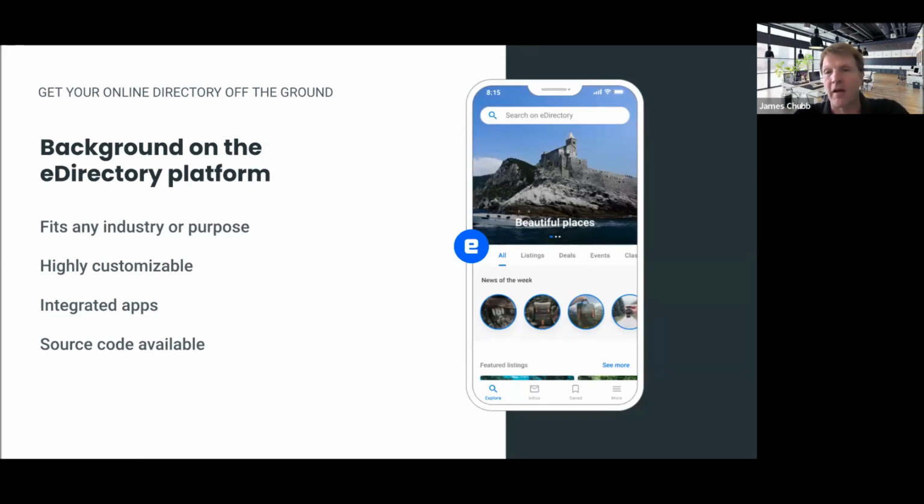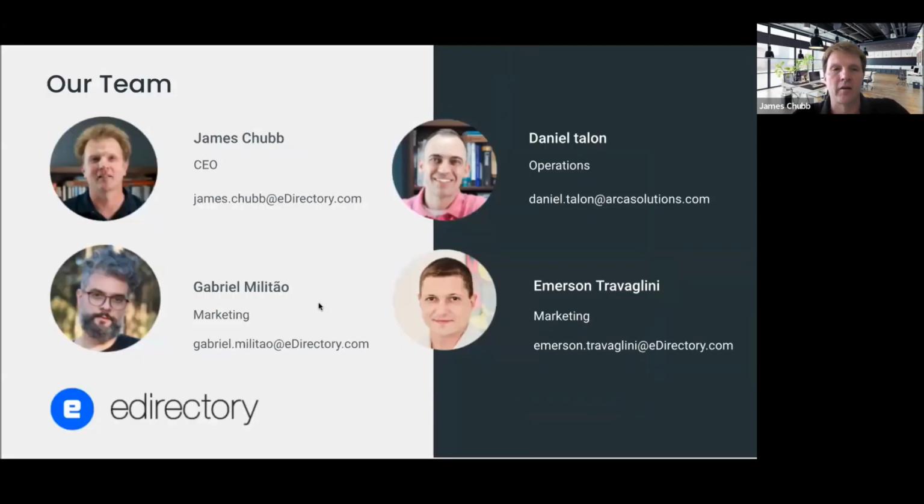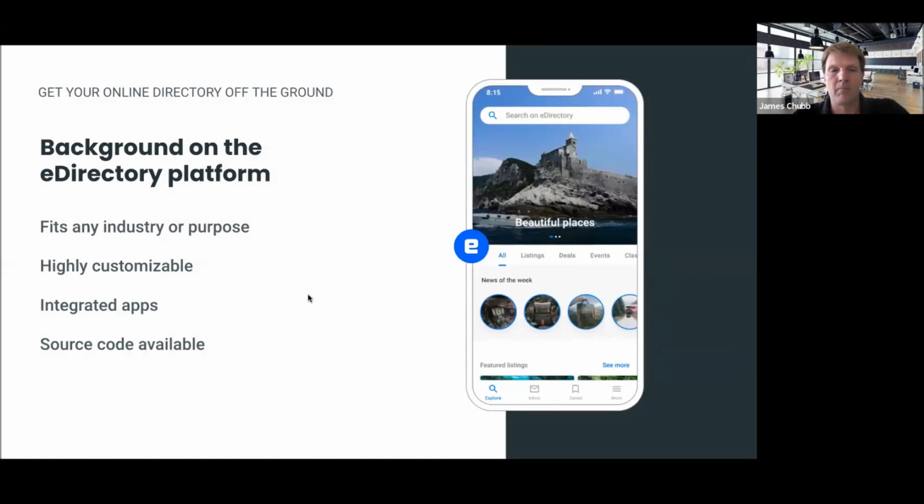The platform also has a source code option if you want to do your own customization. We also have a team of developers if you want to have us do customizations to the solution as well. And a lot of it you don't even need to customize. It's highly configurable through the admin section. You can upload your logo and all of that info with it.